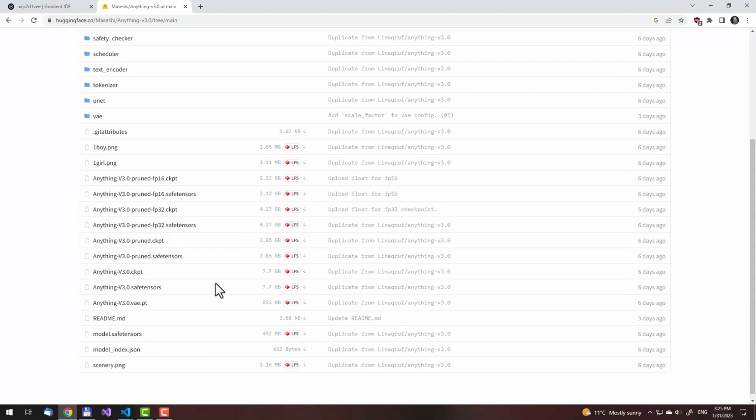Anything V3 has different versions. For example, the 7.7 gigabyte model is the full version. You'd want to get this one if you want to train on your own dataset based on this particular model. But if you don't, you should get one of the pruned models as they are half the size. There are also, in addition to the floating point 32-bit version, the float 16-bit one. It is just as good as the floating point 32 one, but it is half the size. So either get the checkpoint or the safe tensors version. For this video, I will get the checkpoint version.